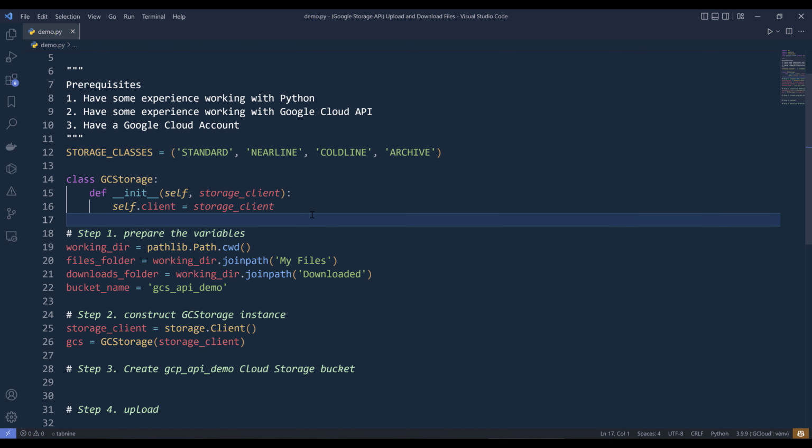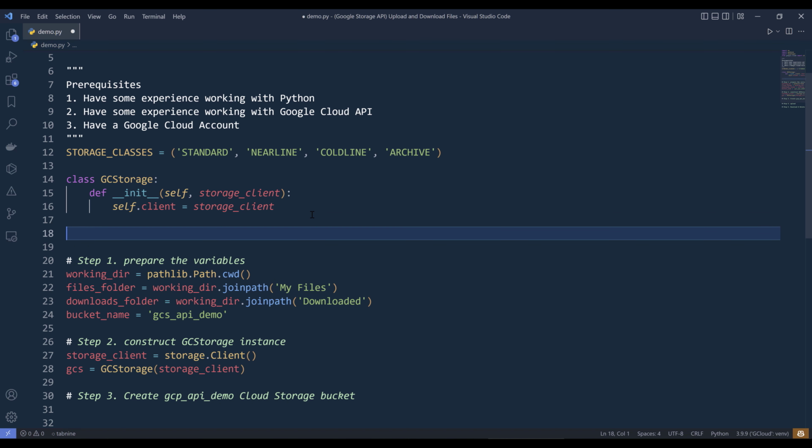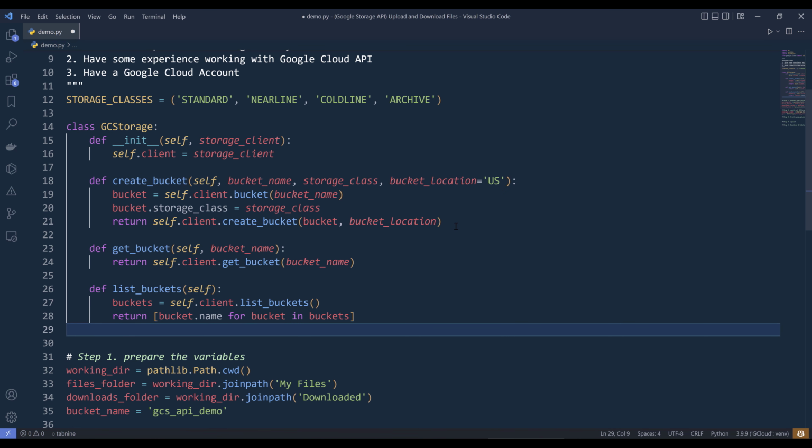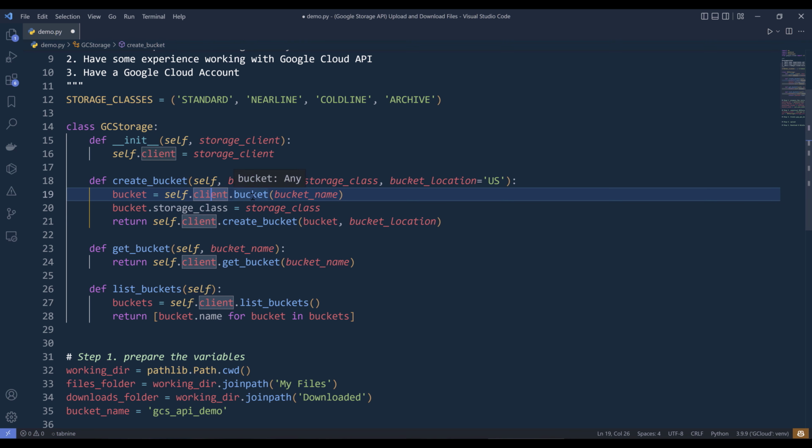Going back to the GCStorage class, I want to insert 3 functions, and I'll go over the functions one by one. The first function is going to be create_bucket. This function takes 3 parameters: the bucket name, the storage class, then the server location where we want to host the files. Inside the create_bucket function, we are referencing the storage client instance, and from the client object, we are referencing the bucket method. Then we provide a bucket name to create the bucket reference.